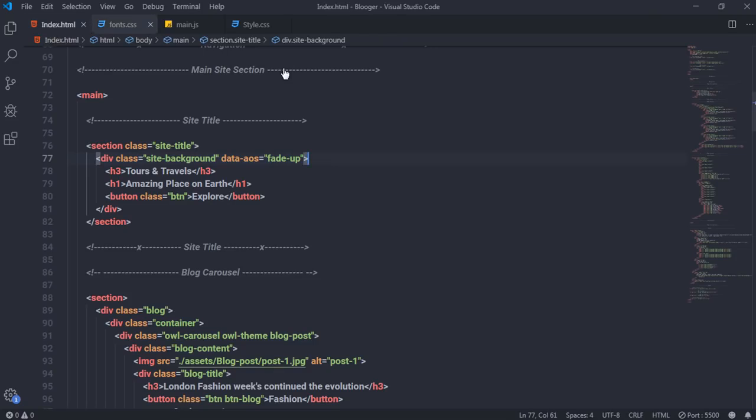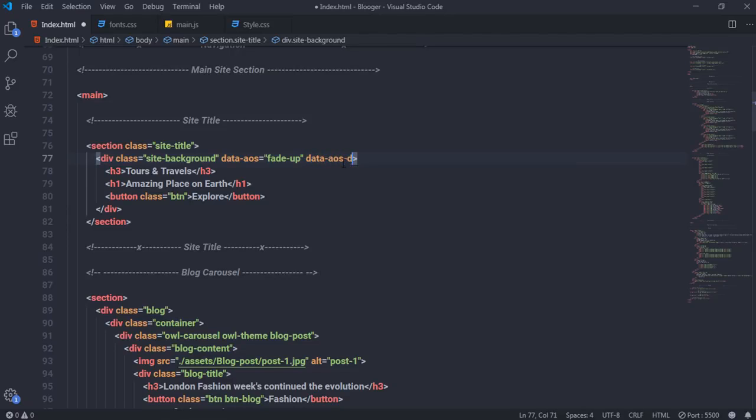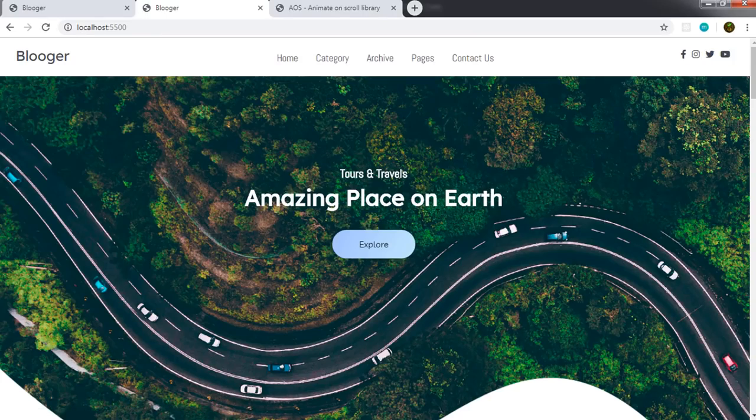I'm going back to my index.html file, and I want to execute this animation after a delay. I'm going to do that using a data attribute called data-aos-delay. Using this attribute you can specify the delay of the animation. I'm going to specify 100 here, so the animation executes after 100 milliseconds. When I save the changes, I have a delay on this animation.